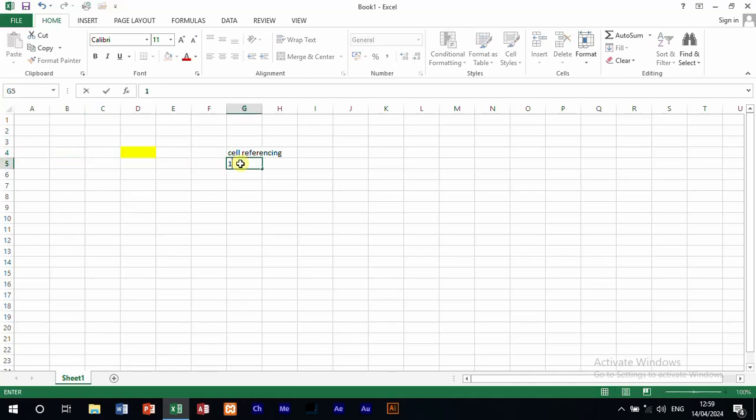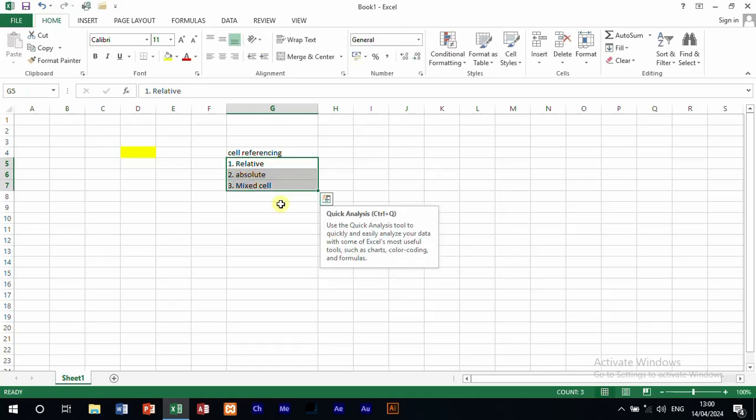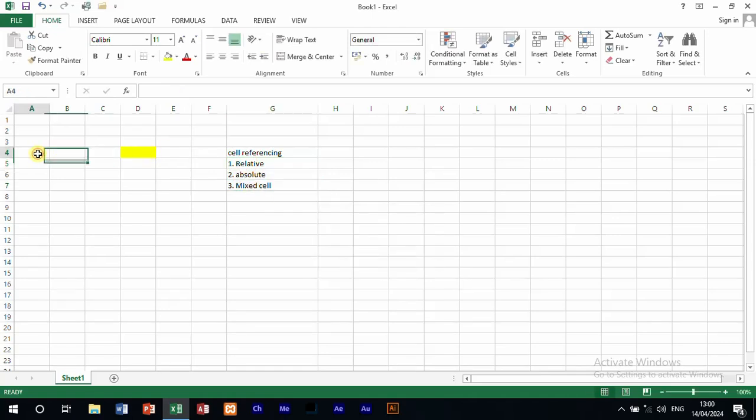Number one, we have what we call the relative cell referencing. Then we have what we call the absolute cell referencing. Then we have the third one called the mixed cell referencing. All these are different in the way they are used, and for you to be able to understand, we can do some calculation here.